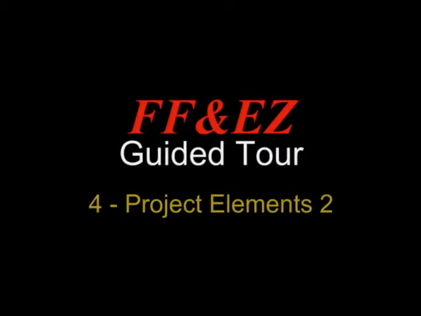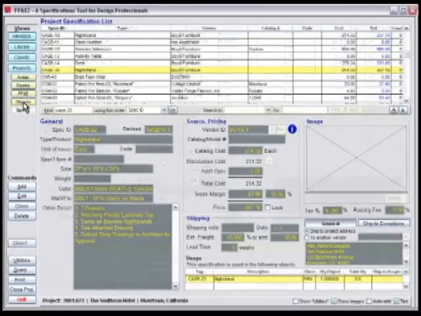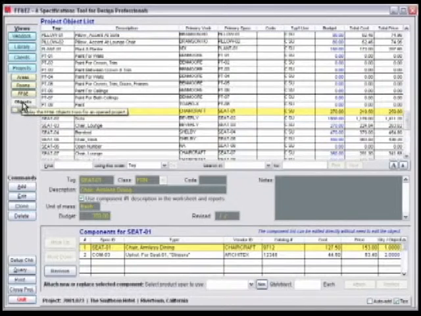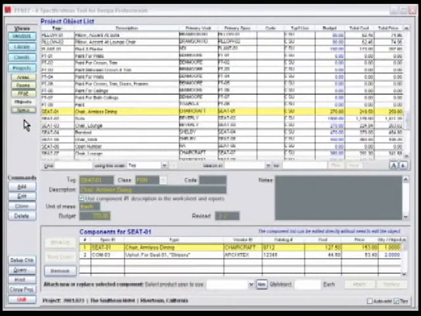We're continuing with our discussion of the pieces of a project by moving on to objects. In FF&EZ, an object is the finished product that the client will see in each room. An object can be anything whose quantity can be specified by a unit of measure. So chairs, faucets, window treatments, these are all objects. But so are a square foot of carpet and a linear foot of baseboard. In FF&EZ, each object is composed of one or more component specifications that use a certain quantity per object.